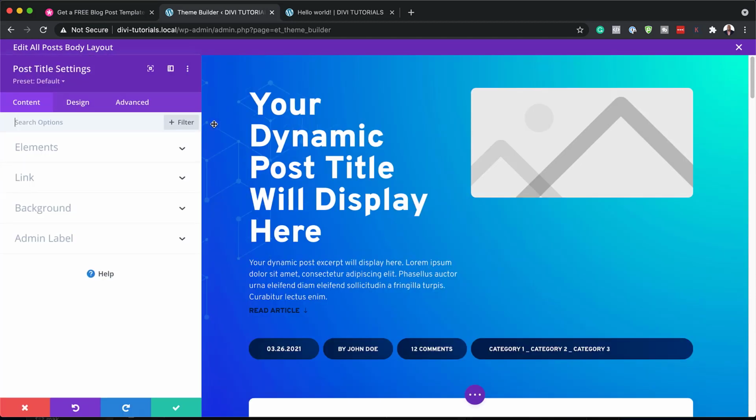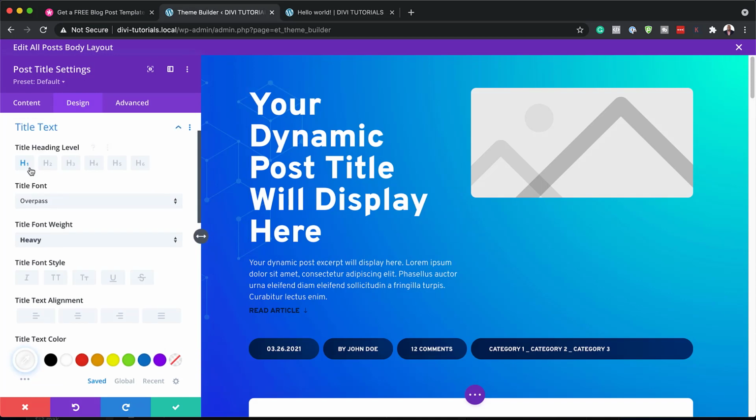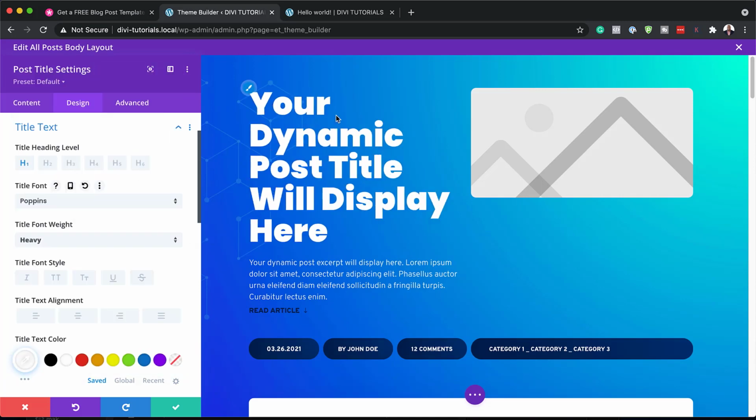So I'm going to click on this gear icon to go into my post title settings. First things first, let's customize this text. So I'm going to click here on this paint brush tool. This is going to take me to my heading 1. So this is where you can change your title font. Right now we have Overpass. We can change this to Poppins, and you can see right away this changes.